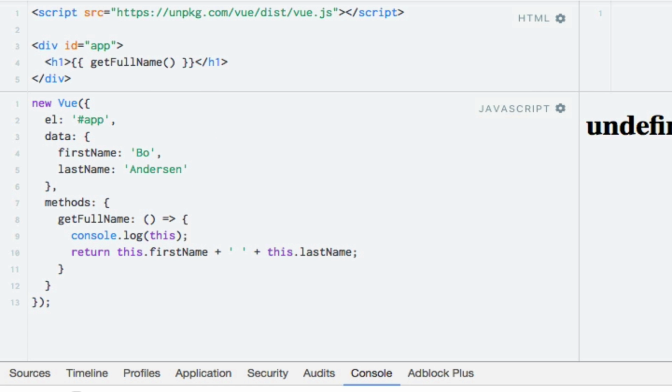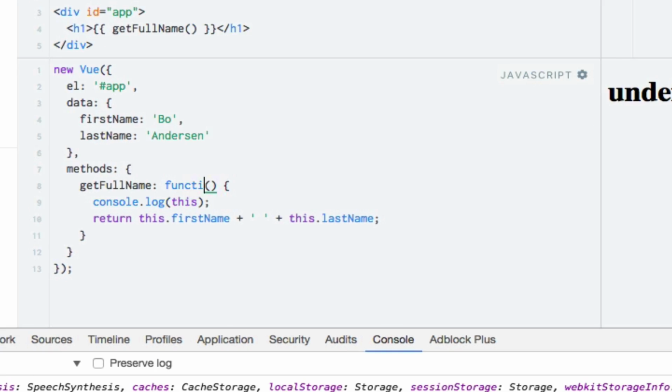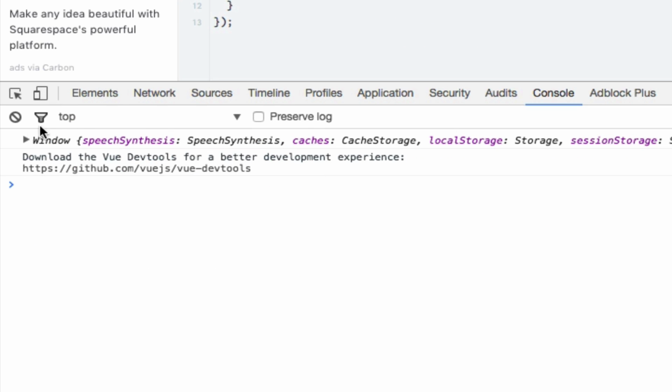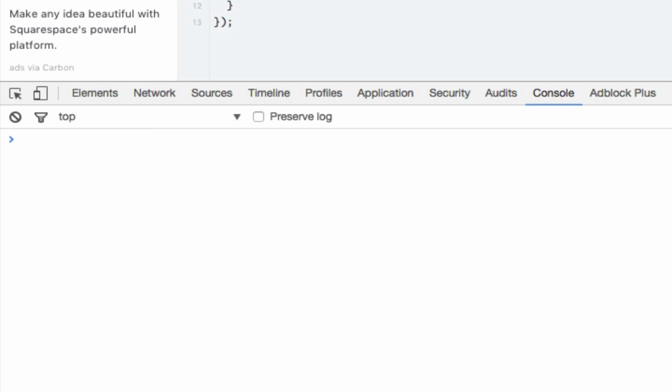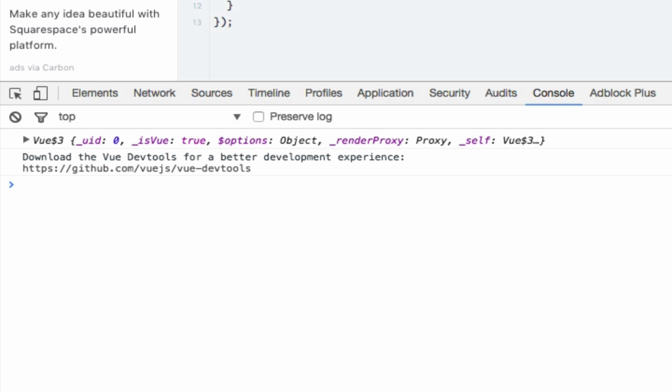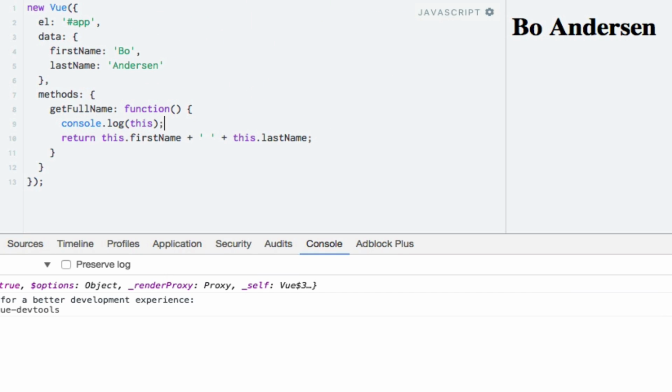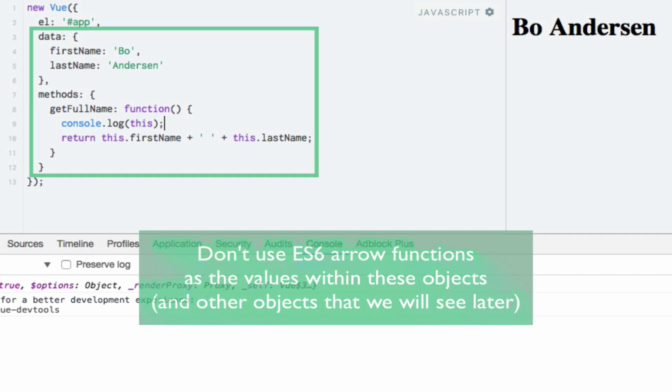In comparison, let's see what is logged when we use a normal function as before. So I'll just revert this back to a normal function and clear out the console and run the code again. Now we see the Vue instance being output as we would have expected in the first place. So the moral of the story is that you should not try to use arrow functions on Vue instance properties where Vue tries to bind this to the Vue instance itself.